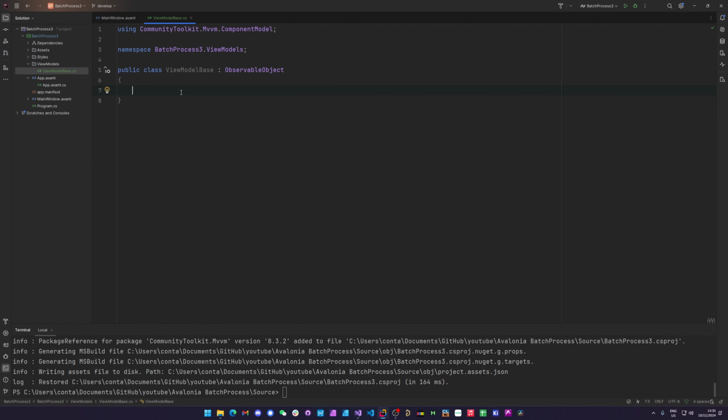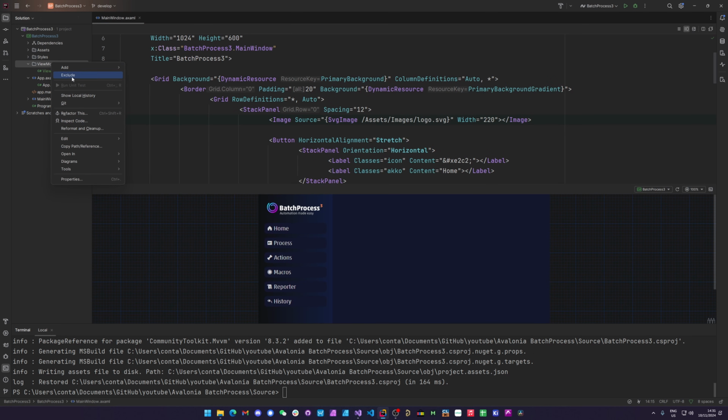We don't need to do anything else for now. Our base view model will simply be inheriting from this ObservableObject, so it gives us the ability to add things we might want in every view model in the future. But for now, that class is all that we're going to use. Next up, what we'll do is add a class for this main window view.